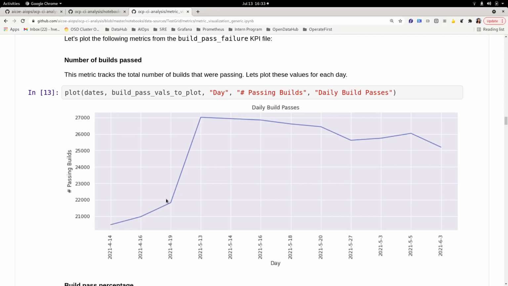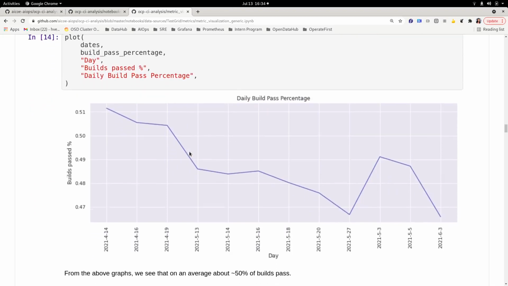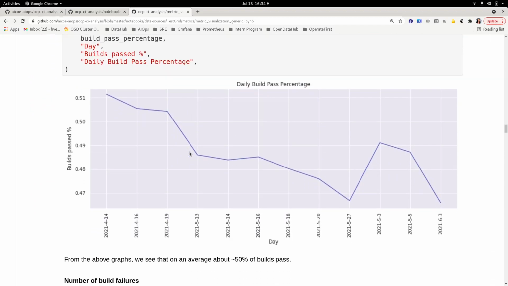We see that this is about 25,000 to 27,000 over time on an average, and the build pass percentage seems to be about 50 to 51% over time, seeing it drop around May to about 47%. So this is the build pass percentage over time.